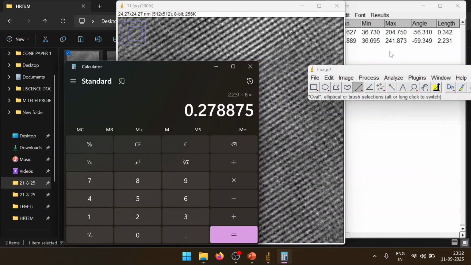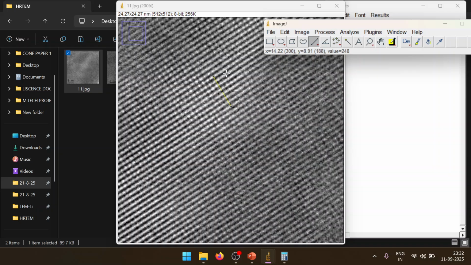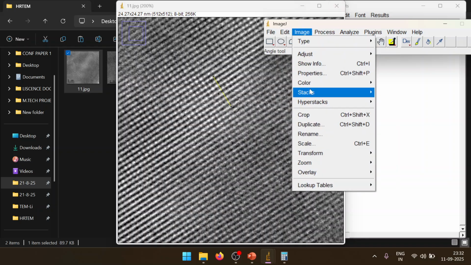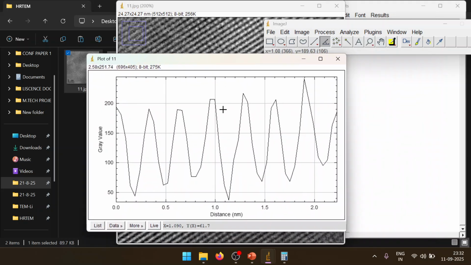So you take an angstrom. This is quite different. So the better thing I suggest is, okay, now another thing: if you don't want to count, or let's say you're not able to count because of the contrast difference, you can just go to here and then you can plot a profile.